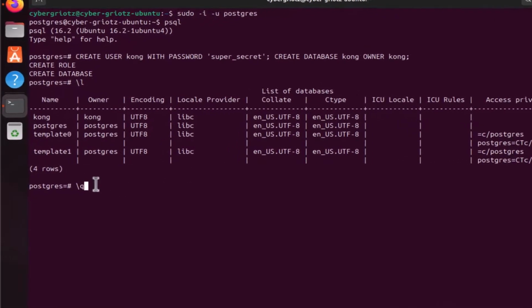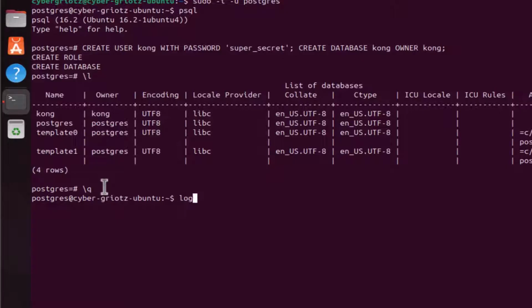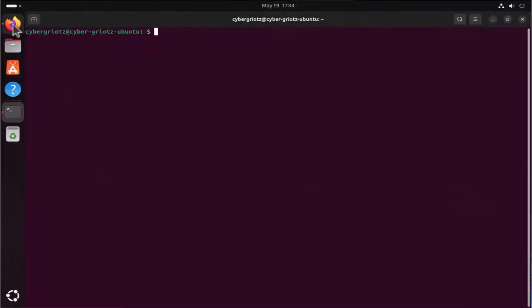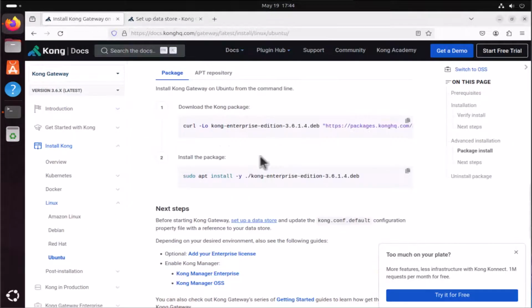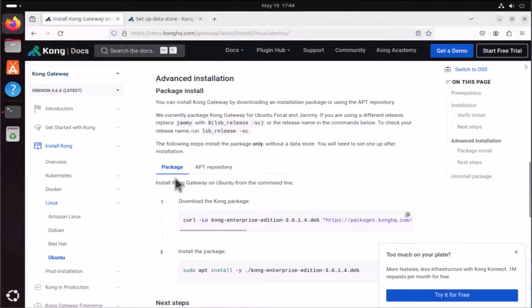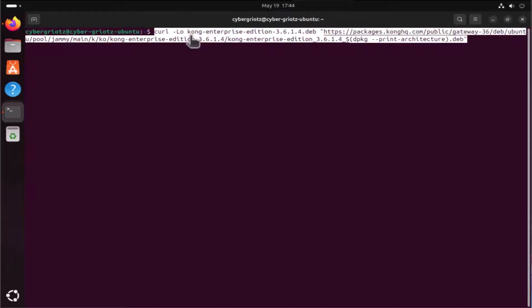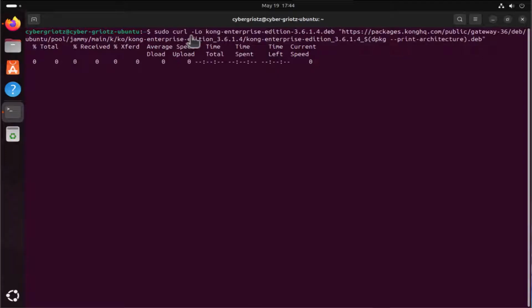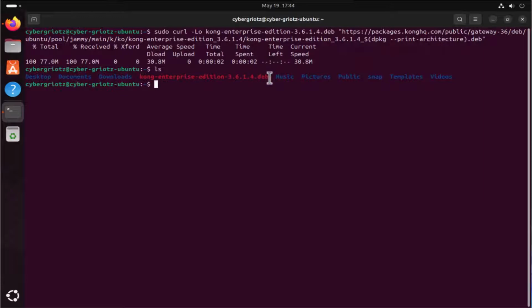So let's just exit out of this, and then I'll do a log out, and then we are good with that. So now let's go back to the instructions to set Kong up. So we're downloading the package. As I mentioned, we're going with the package installation. So let's grab our package manager here, grab the command here, go back into terminal, right click, paste, and it's going to complain likely about sudo. So I'm just going to fix that, hit enter. That should download the package, and I do an ls. We see that the package is actually here.